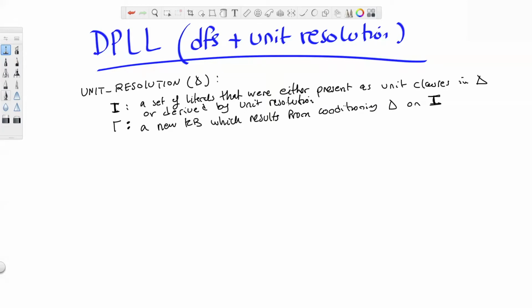And then it will condition the knowledge base delta on these literals and then return the results as gamma. So let's take a concrete example. Here's one example where delta is basically the following clauses, and you want to help me out with this one.